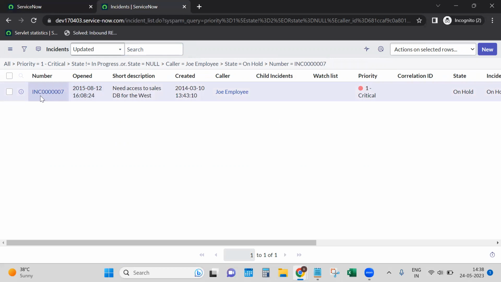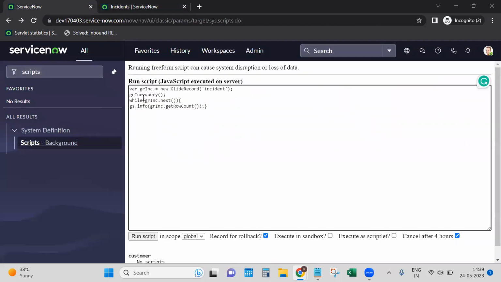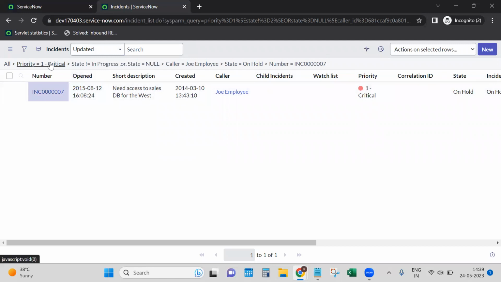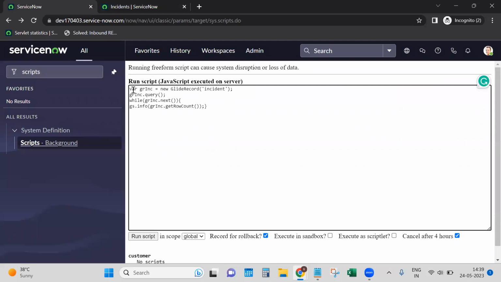Because it is only one incident, you might say just query this number. But what if there are multiple incidents, right? If there are 100 incidents matching this criteria, and also it is not advisable to query everything in the background script like gr.addQuery priority, state is not in progress, caller is, it wouldn't keep on increasing the rows. So we'll just copy this query.